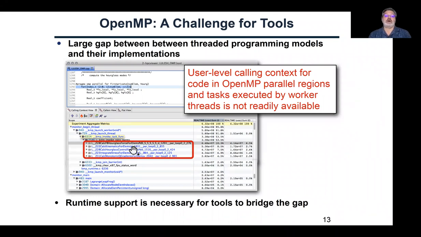The problem is that when these activities were launched, at runtime we don't know what parallel region they were associated with. We just know some worker thread picked this up and started executing it. And so in order for tools to do a better job, some runtime support is necessary.